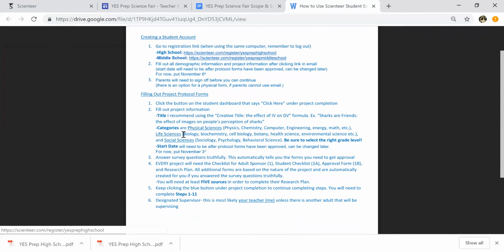Life sciences, for instance, just looking at my students, I can already perhaps see the possibility of splitting that into environmental versus health. I think that could potentially happen. If it does, I'll let you know. For right now, just have your students pick between physical, life, and social.